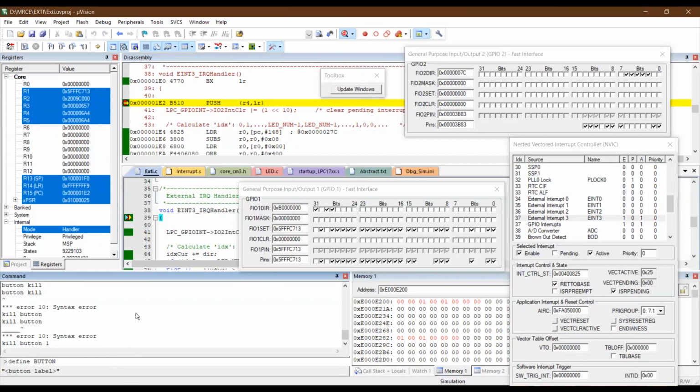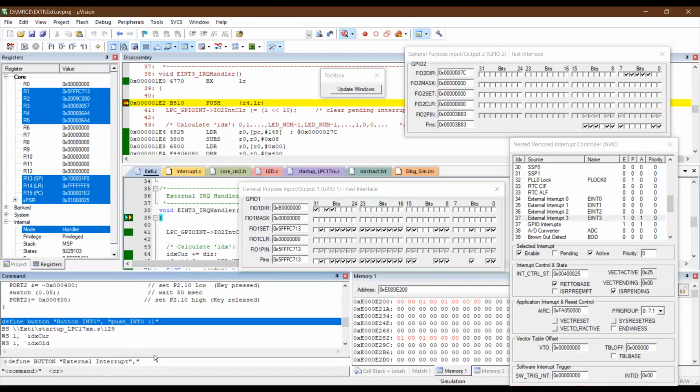So what is the button name? Button INT0 was there. No, I'll give it as external interrupt. We have to give the same thing as given before. When I click the button, what does it have to do? It has to execute a function. The function name is push underscore INT0. See, now I created a button, external interrupt, here. Like that you can create a button.